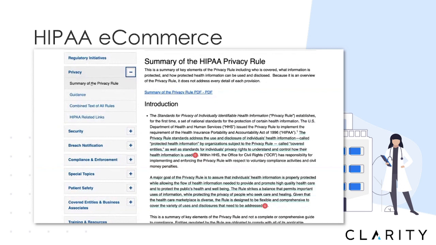And to summarize, I would say, as it's stated on this site, a major goal of the privacy rule is to assure that individuals' health information is properly protected while allowing the flow of health information needed to provide and promote high quality healthcare and to protect the public's health and well being. And here's where it gets interesting: the rule strikes a balance that permits important uses of information while protecting the privacy of people who seek care and healing.